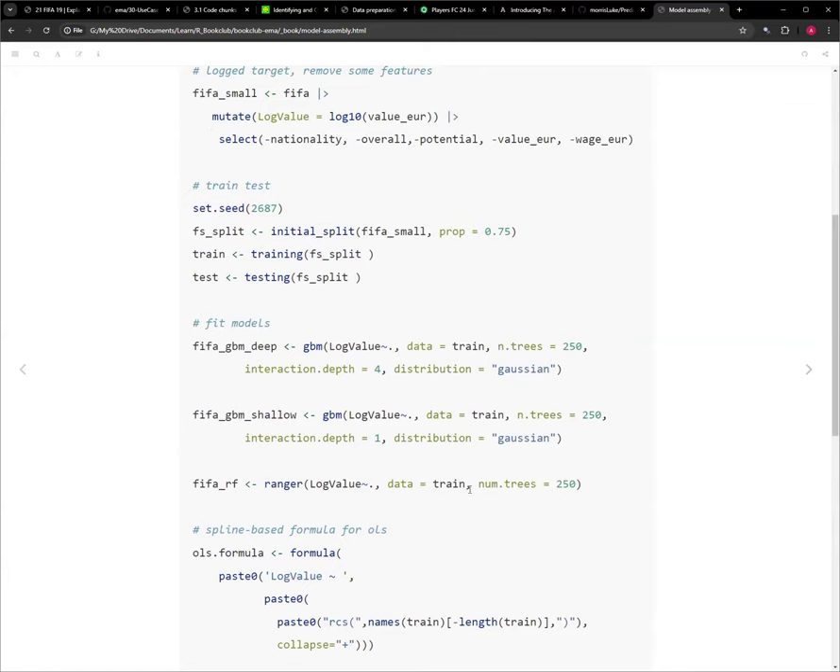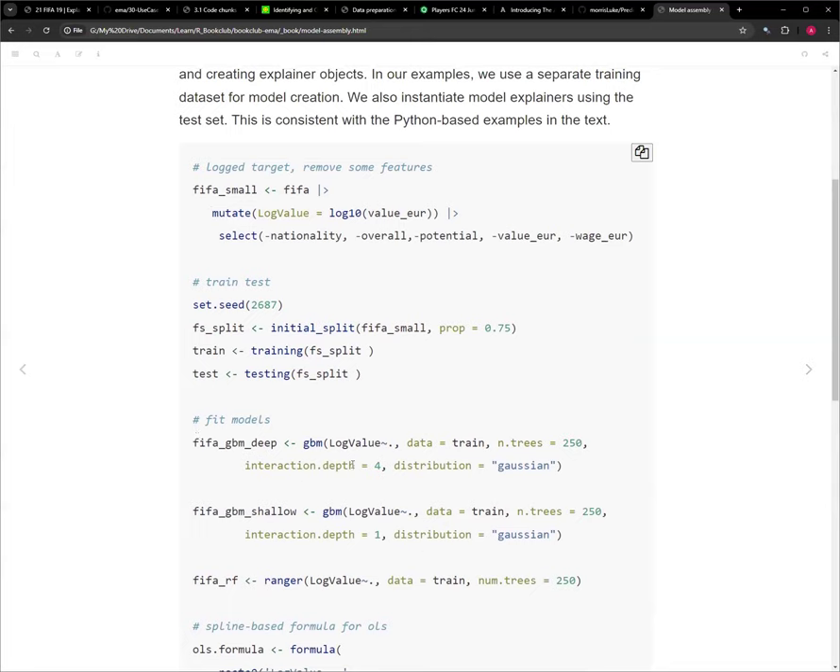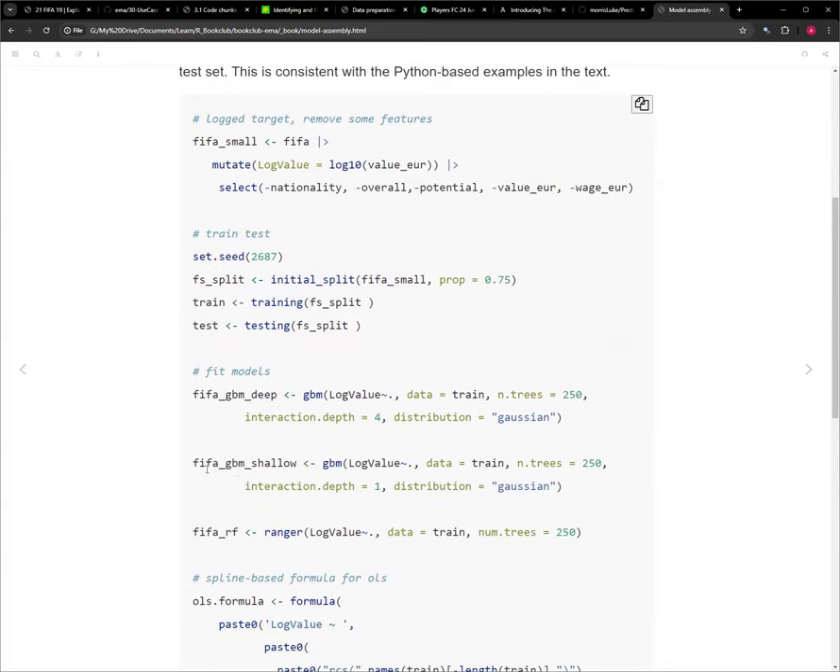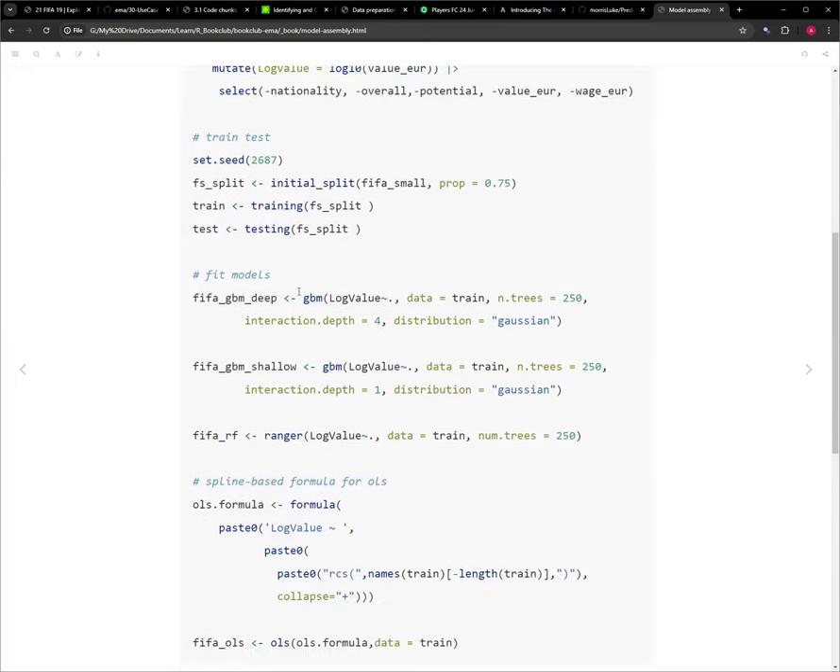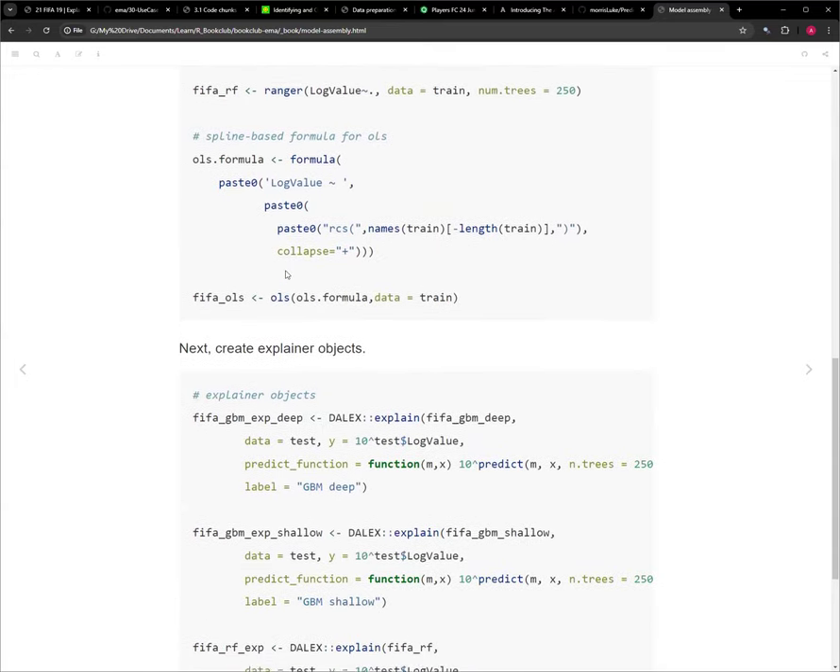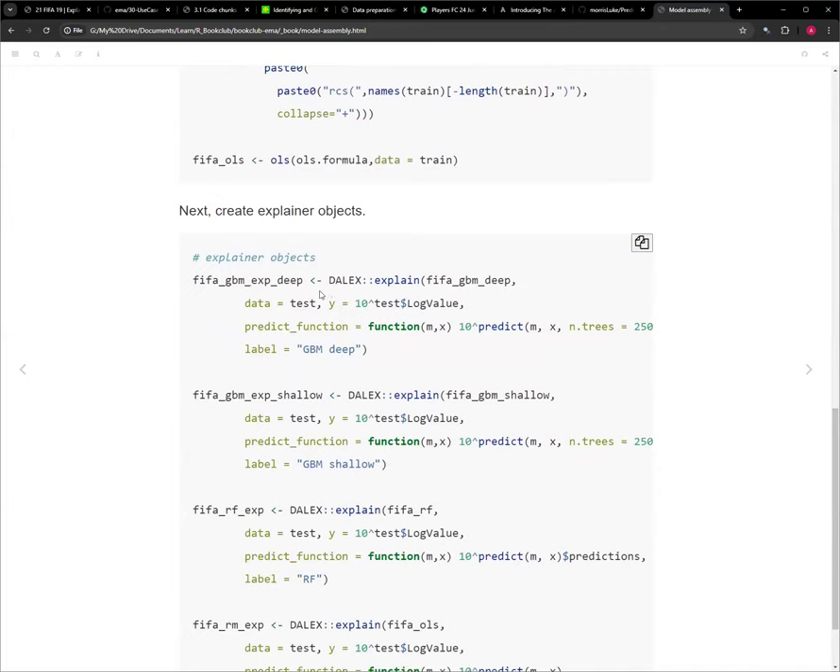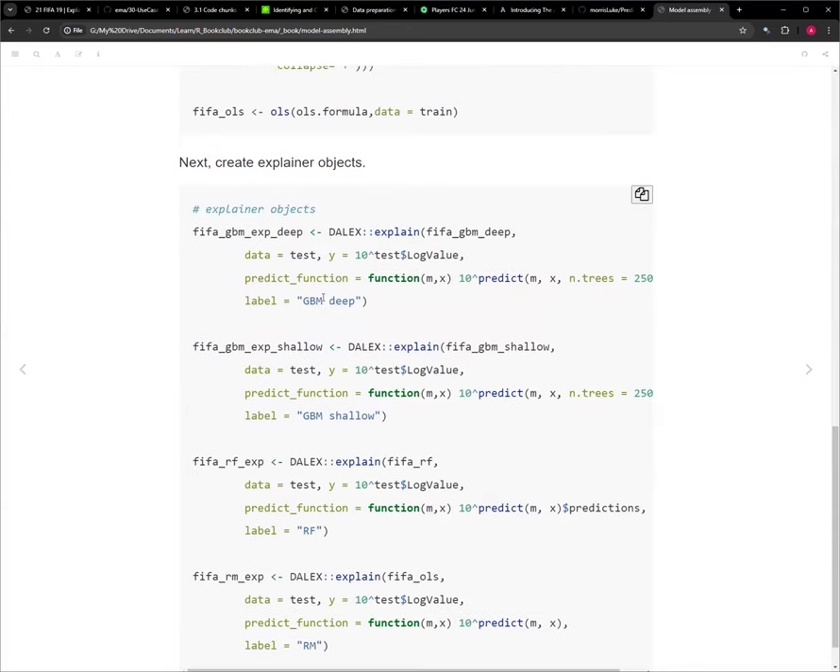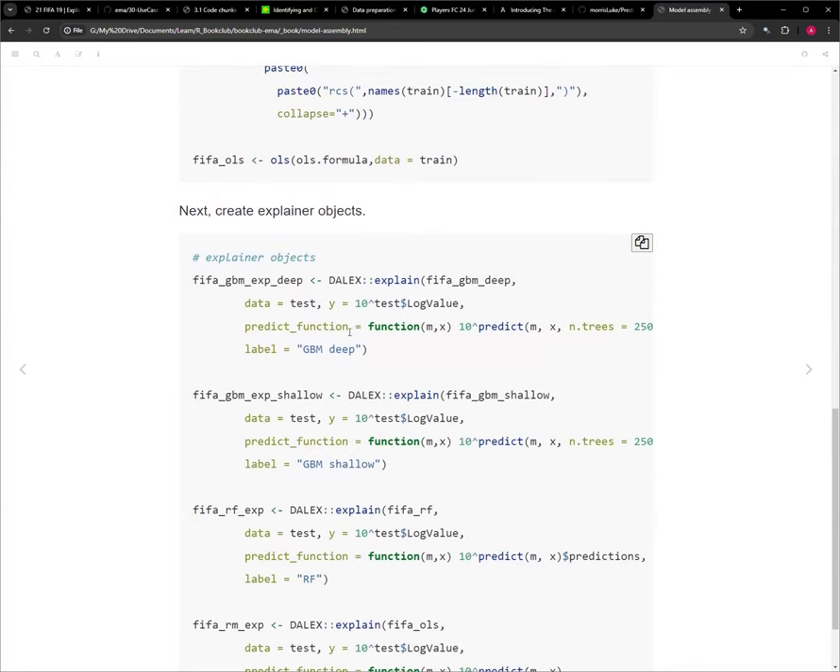We're fitting a Ranger random forest model and then two GBMs, one that has a tree depth of four, which we're calling the deep GBM model, and then one of depth one, which we're calling the shallow model. So you would expect that the deep model would pick up higher level interactions that the shallow one couldn't pick up. Not much code is involved in fitting those models. We're not doing any extensive tuning here. In real life we probably would want to do that, use cross validation, et cetera. But the purpose here is just trying to understand the techniques for model explanation, so we didn't get that deep here.